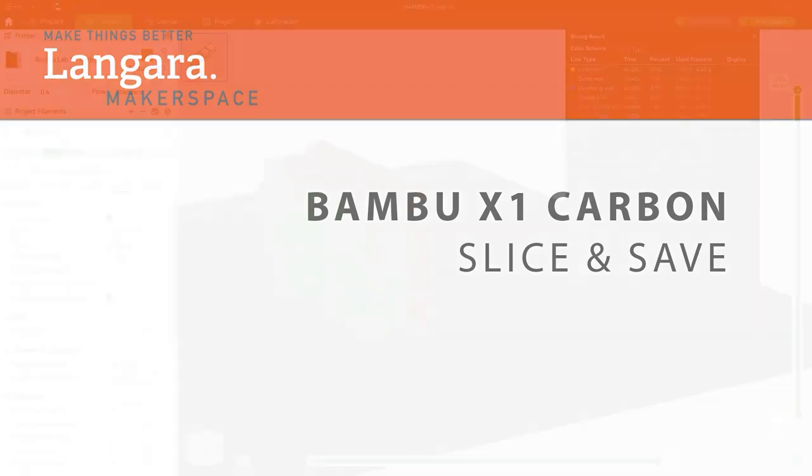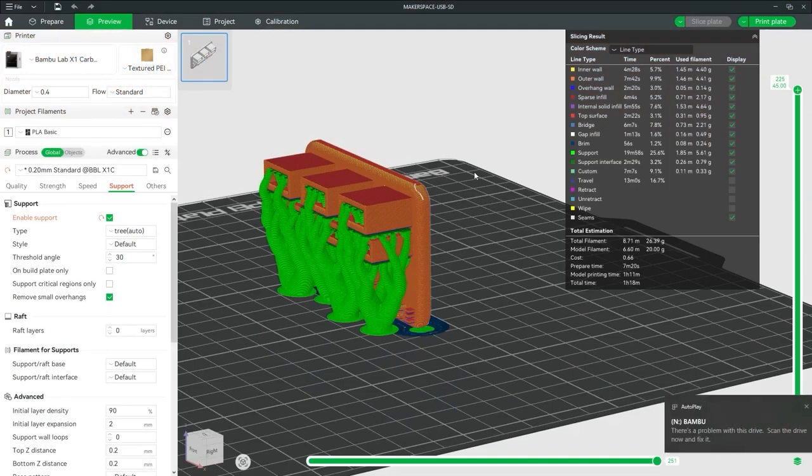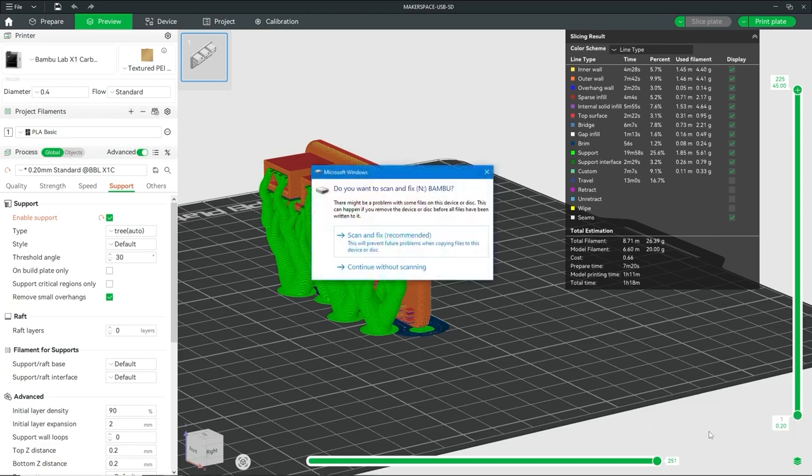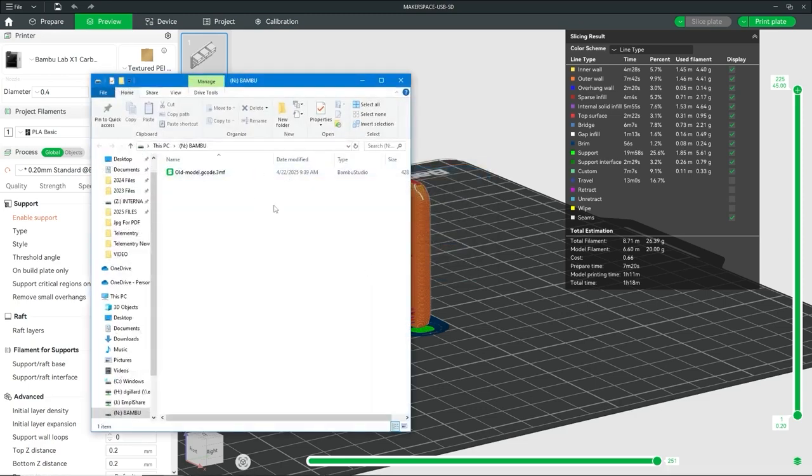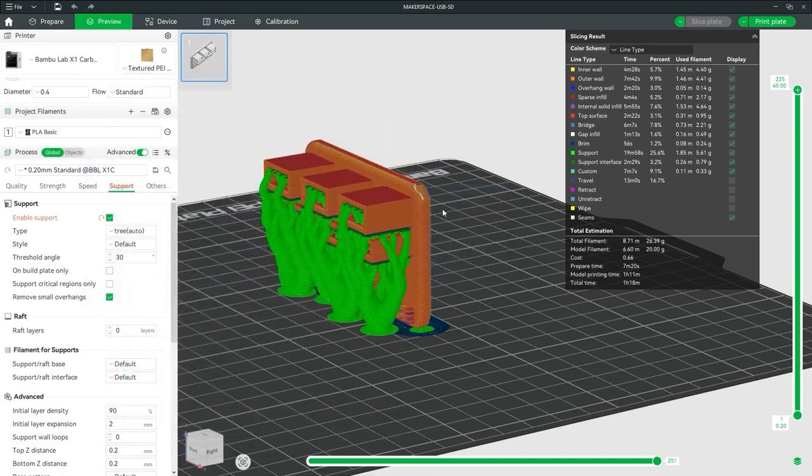So now that we've sliced it, we're going to save the file. Once you're in preview, you've sliced it. We're going to put it in the SD card. You get this warning. I usually just go continue without scanning. Click on that. One thing you do want to do is delete the old files that were on the SD card, and just do that. And just close it for now.